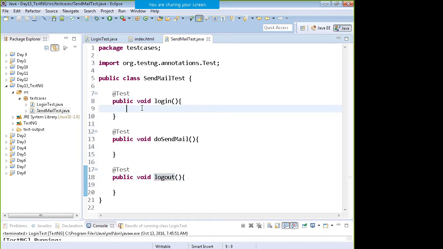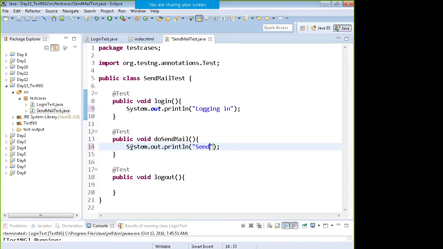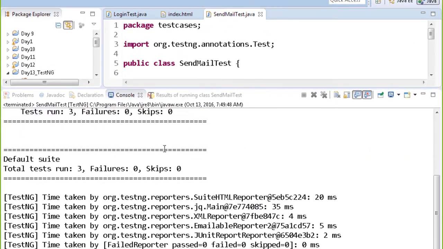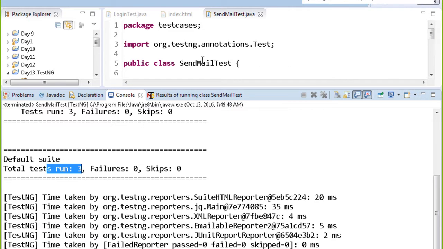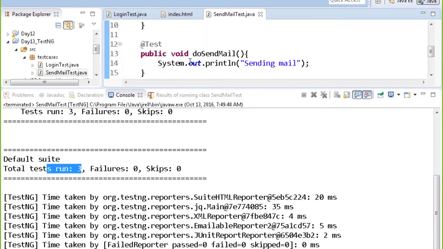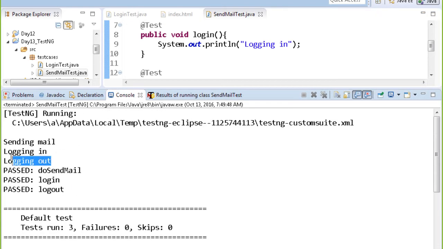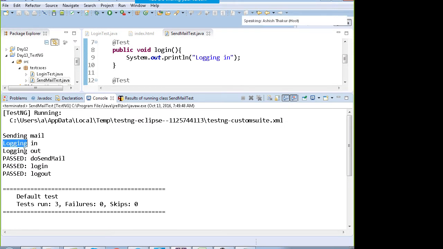So I will print inside it: logging in, then sending mail, then logging out. Right, when I run this file, it will run. Total test runs will be 3 because there are 3 test annotations in this class, right? And if you scroll up, you see that it gets printed sending mail, logging in, logging out, but the order is not the order which we had expected.